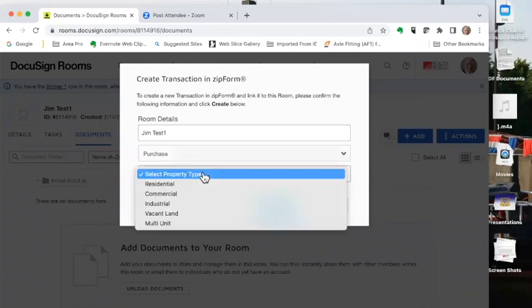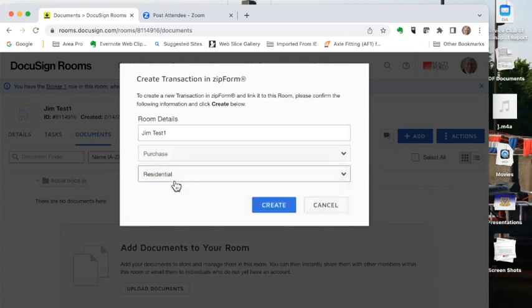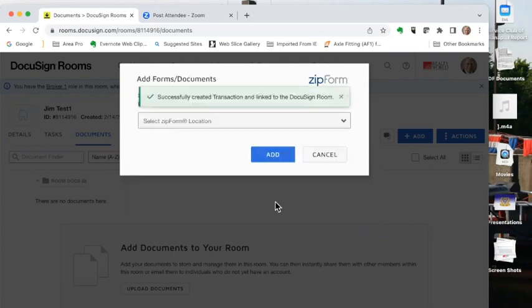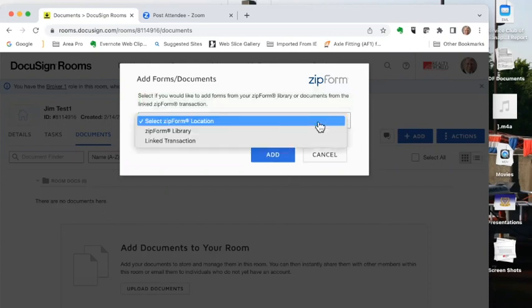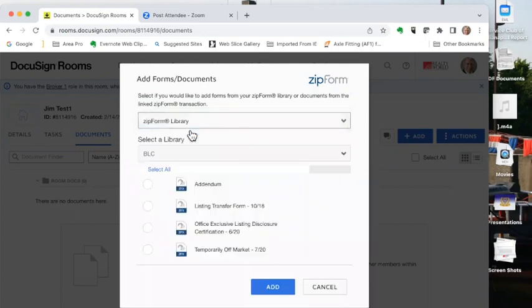And we select the property type, residential, commercial, whatever it might be. Typically, it's going to be residential for us. And then you're going to create that transaction in zip forms. Now we can add zip form forms. We're going to do that using the zip form library. So we click on that.